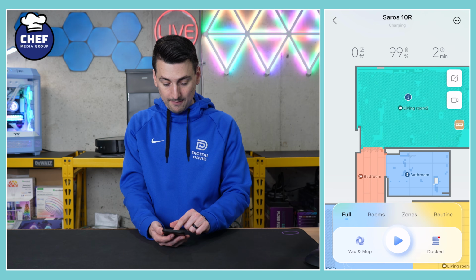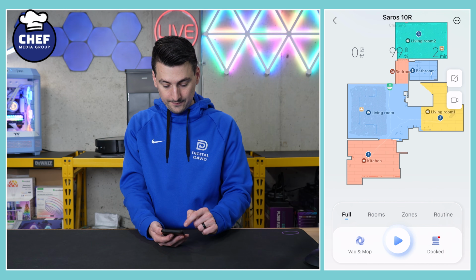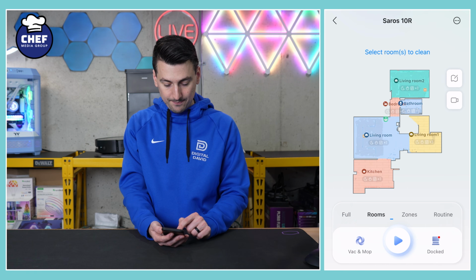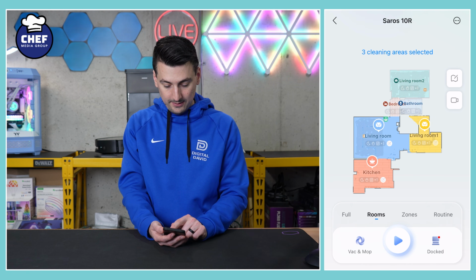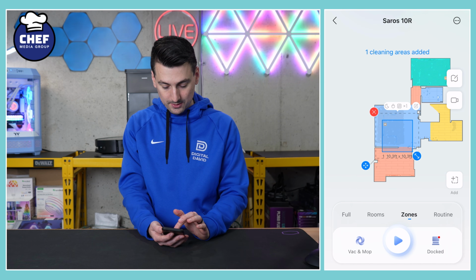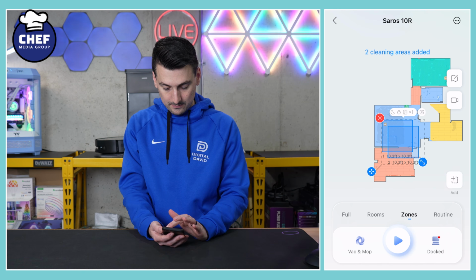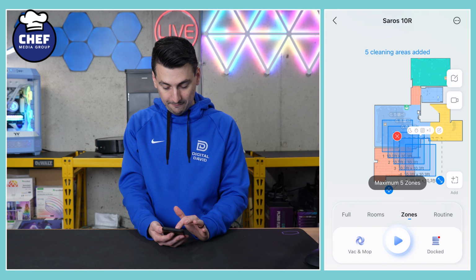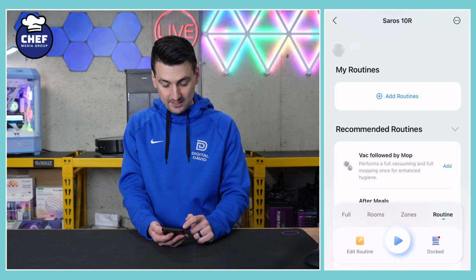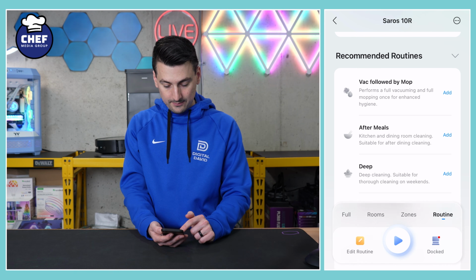Then we have a breakout of our map with the different rooms. Full room, zone, and routine options down here at the bottom. So choose how you want to clean. Again, everything's just touch and simple. Drag and drop if you want to do multiple zones. So 5 zones at a time for those that are interested. And then here's our routines if you want to add your own routine.